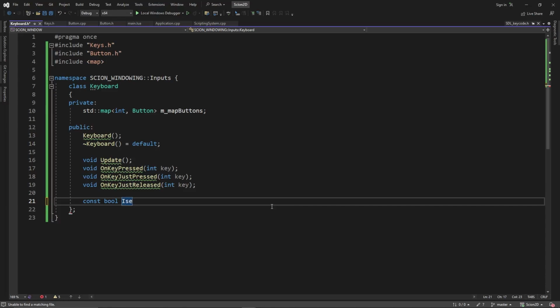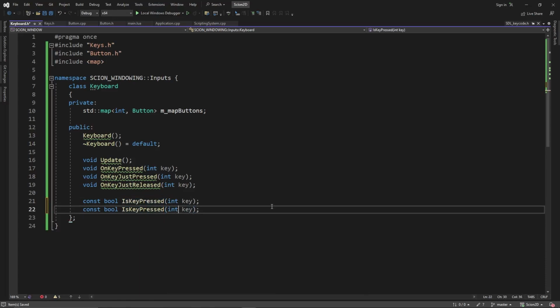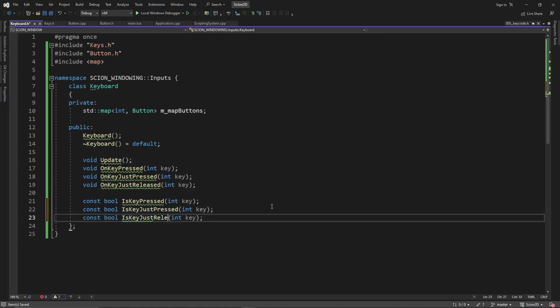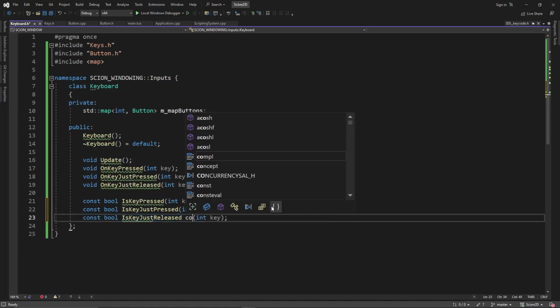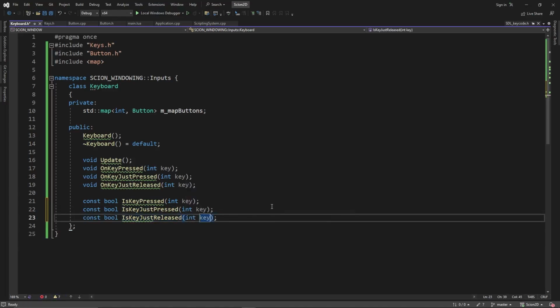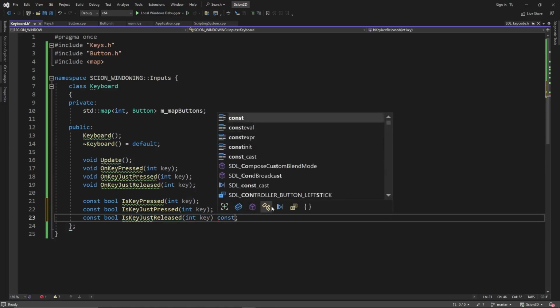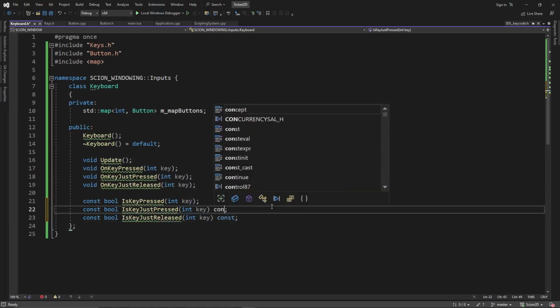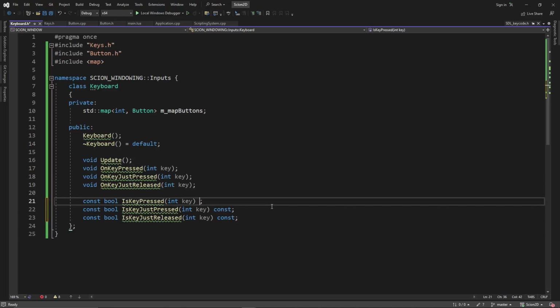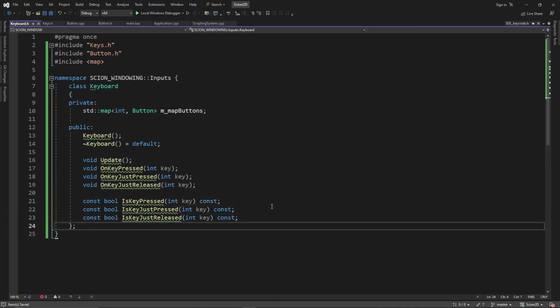IsKeyPressed, and it'll take in an int key, IsKeyJustPressed and IsKeyJustReleased. Just pressed and just released. Let's actually make these const as well. Sorry, here. Const. Cool. That's our functions there.